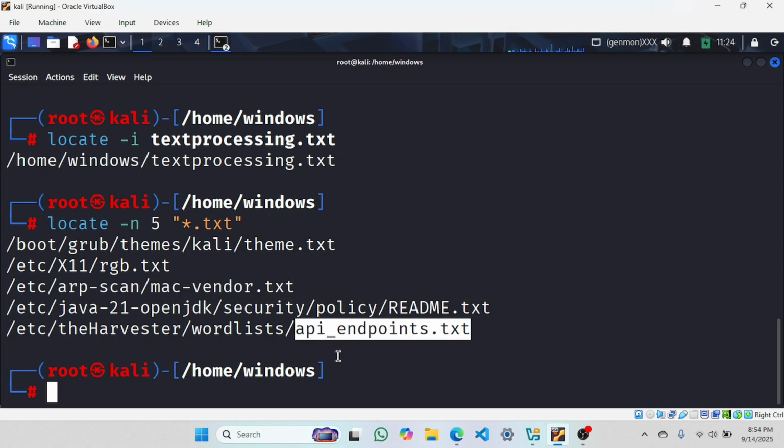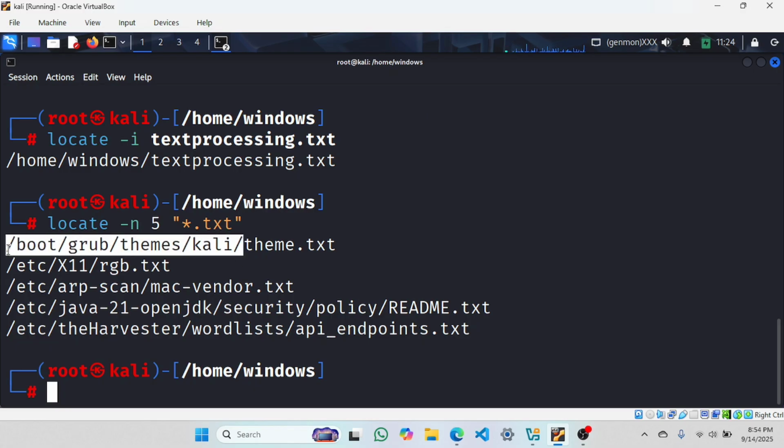Now, if I have to navigate these files, we will use the cat command. We can check what is inside, or we can navigate to their location using cd. After that, it will not locate a theme.txt because it's a text file. We can open it. So this was about locate.